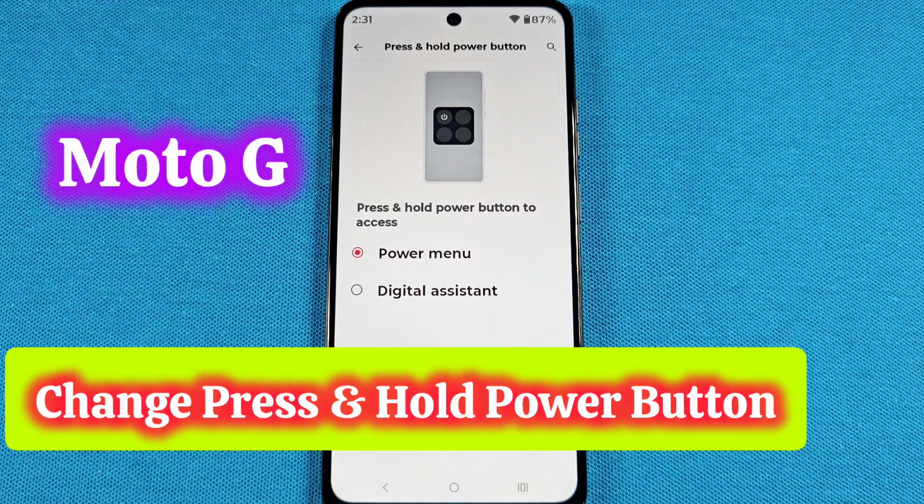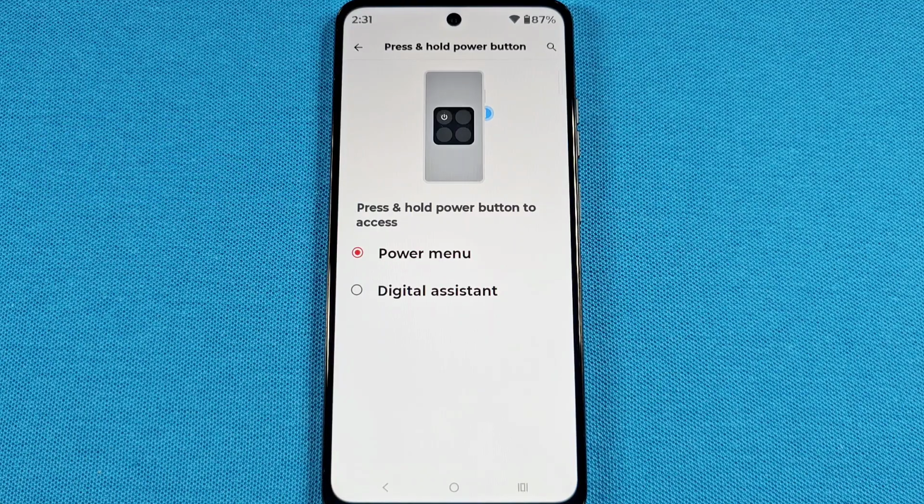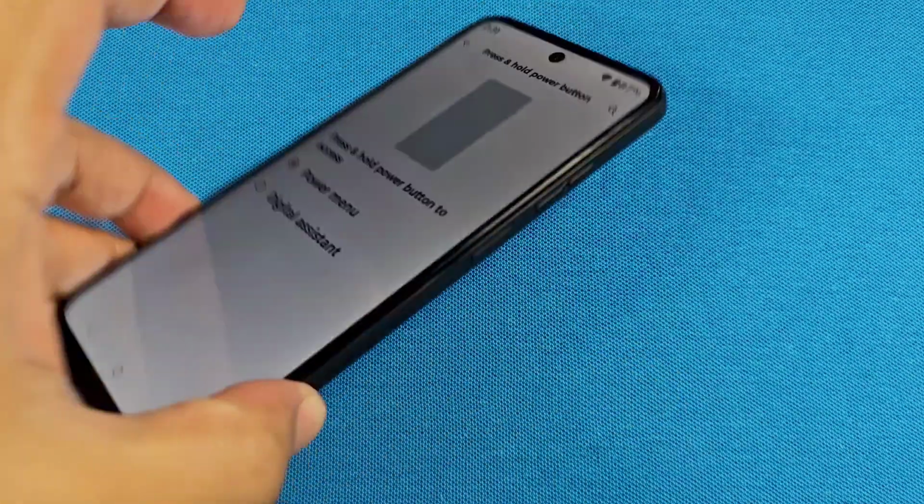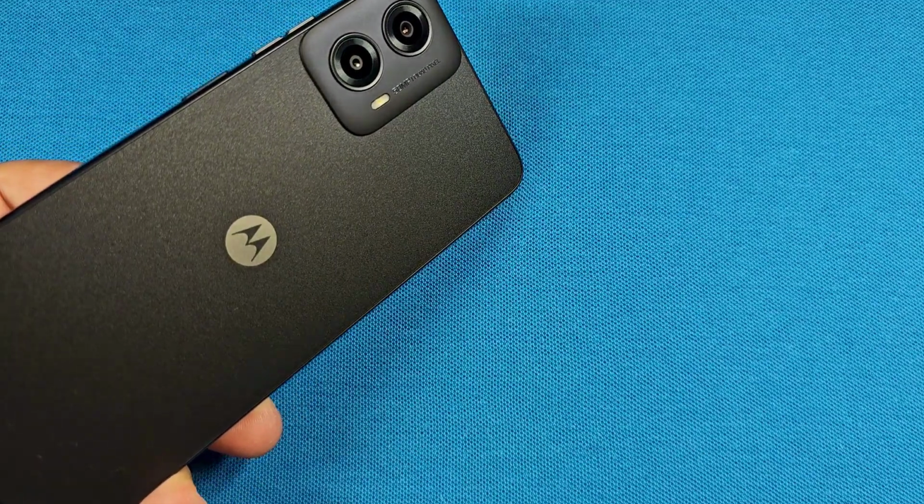How to change the press and hold of your power button to access the power off menu or the digital assistant. This is for a Moto G phone with Android 15, and let's get started.